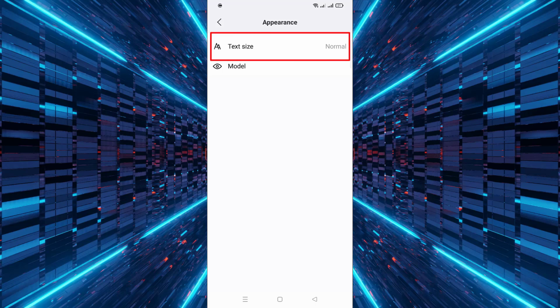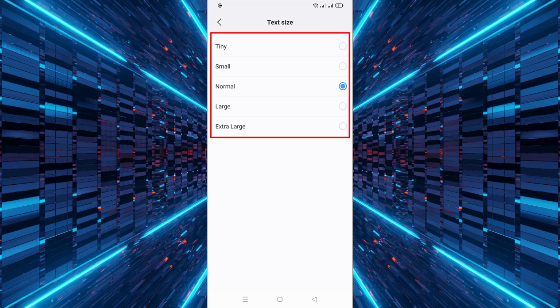Next, tap on Text Size to view the available text size options. Then, choose the size that best suits your preference. You can select between tiny, small, normal, large, and extra large, depending on how you want the text to appear.